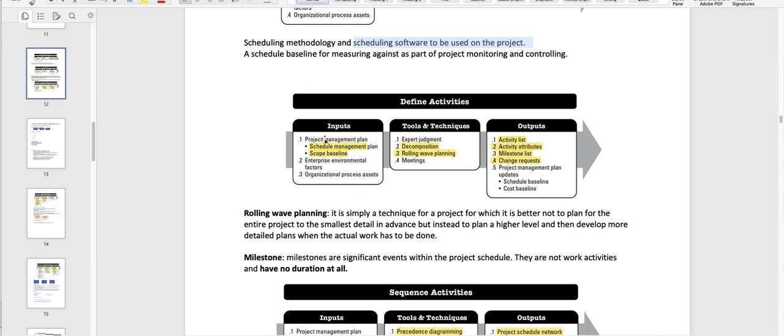So define activities. The inputs we are taking for this are the schedule management plan, scope baseline, obviously our favorite, enterprise environmental factors, and OPA. The tools and techniques we're going to use for this are expert judgment, decomposition, rolling wave planning, and meetings.